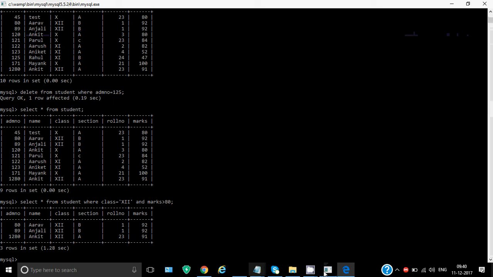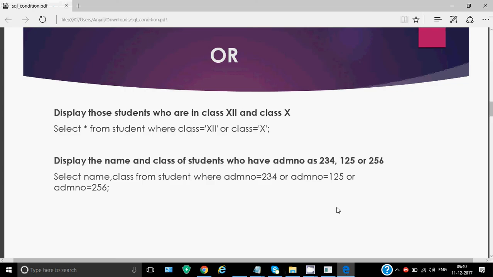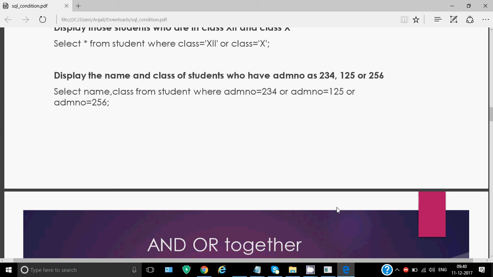So to run this query, if I just make a change here, class is equal to 12th or class is equal to 10th, and I press enter. So it is showing me all the records who are in class 12th as well as those who are in class 10th. That is how we can check or combine conditions with the help of OR.